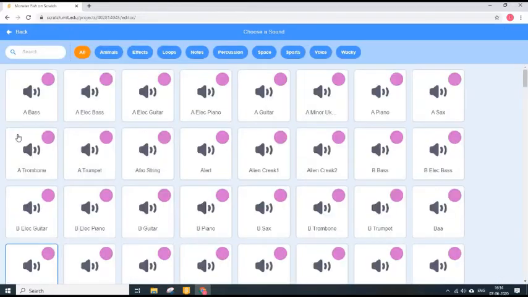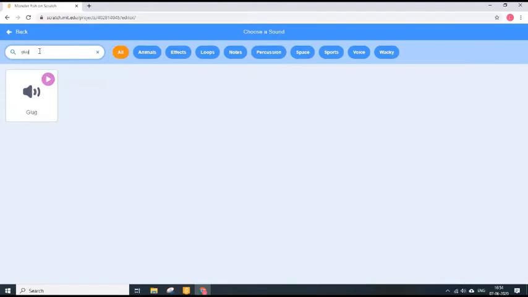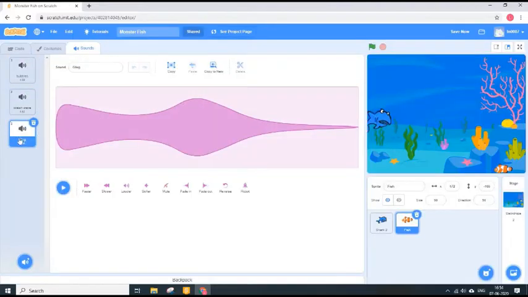So choose a sound. First I'm going to choose a sound called glug. This gives an ocean sound, like water dropping. So I'm going to bring this sound. So I see glug here.